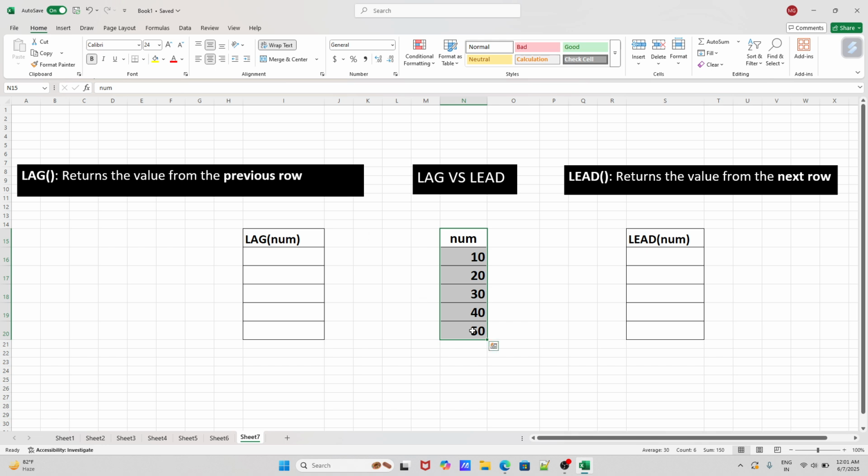Let me start from the bottom here. For 50, what is the previous row value? It is 40, so the lag function will assign 40 to this 50. Now for 40, what is the previous value? It is 30, so the lag of this value will become 30. For 30, the previous value is 20, so it gets 20 assigned. For 20, it is 10.